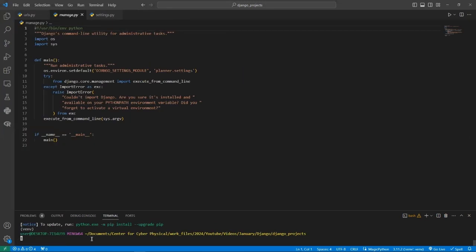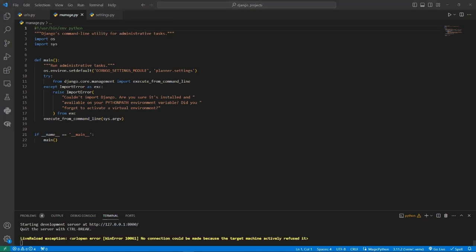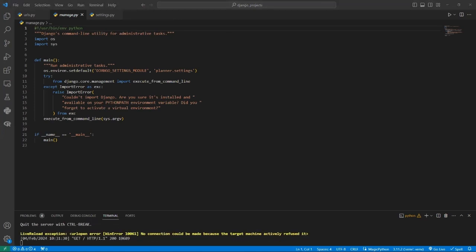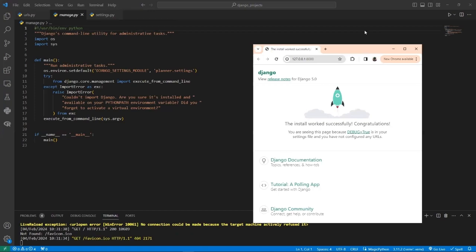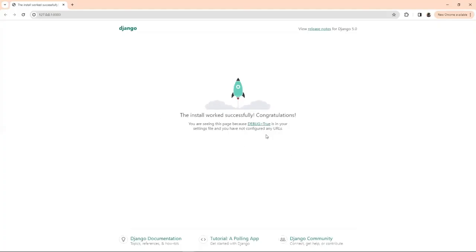So we say python manage.py runserver, right? It's going to execute a server. And then I'm going to click on it, and hopefully we'll see that we've started a development server on our website. And then there we go. So this is our server, this is our web page. All right, so we have a web server working, and it's Django 5.